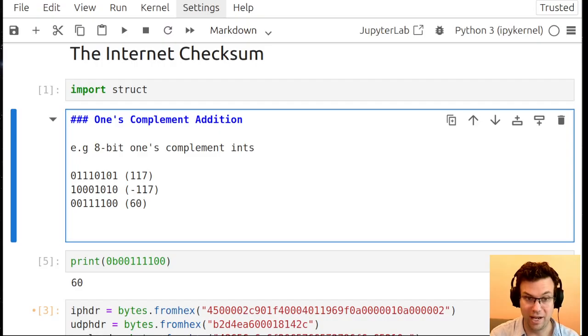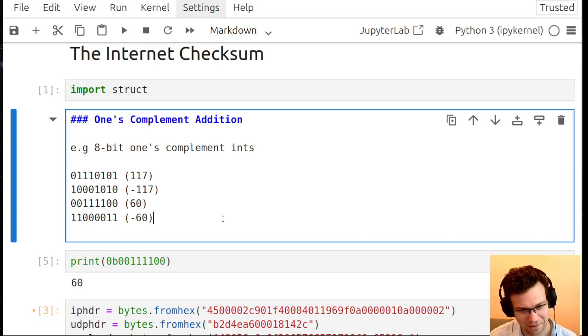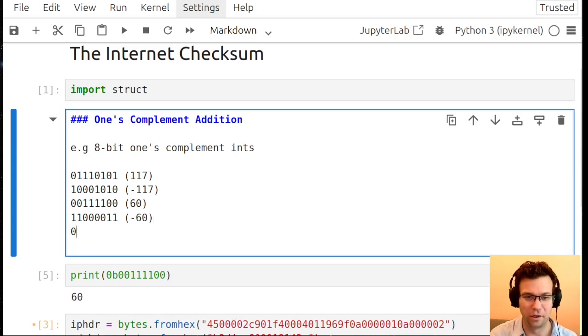And so the negative 60 would be 1, 1, 0, 0, 0, 0, 1, 1. So one thing we observe here is that negative numbers all have a 1 in the most significant bit, and positive numbers all have a 0 in the most significant bit. But what about 0? What if I start with 0, which would just be all zeros, right?